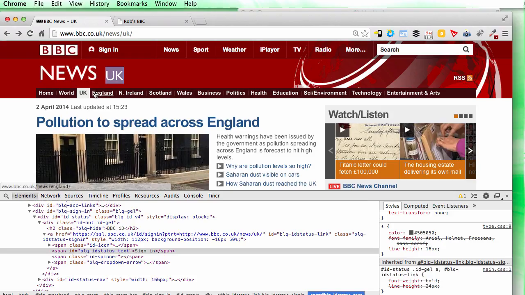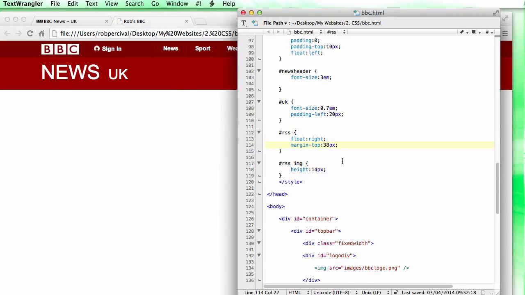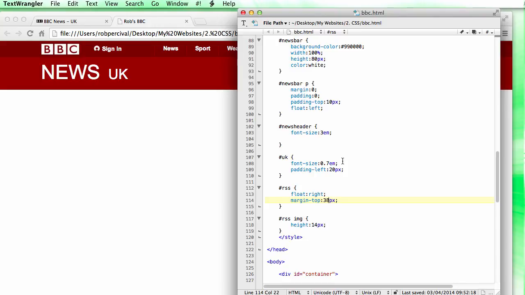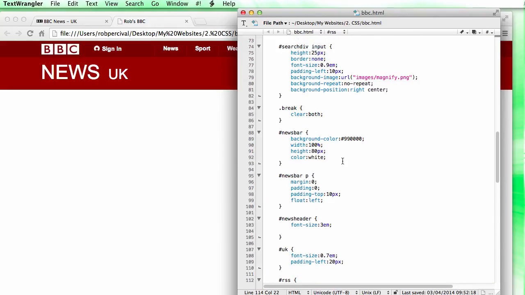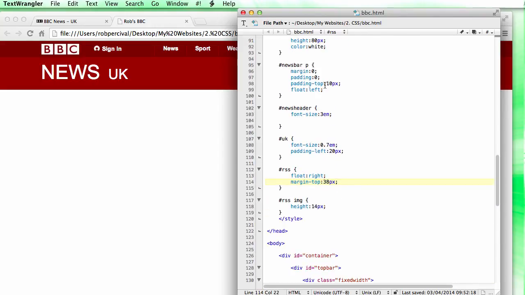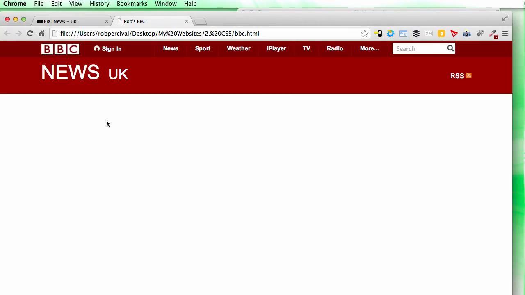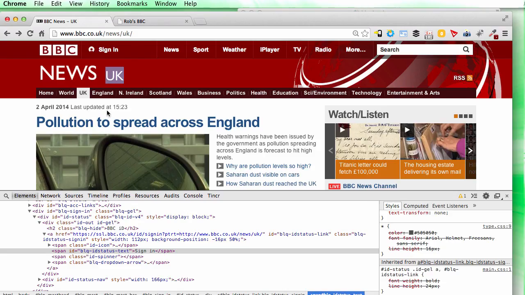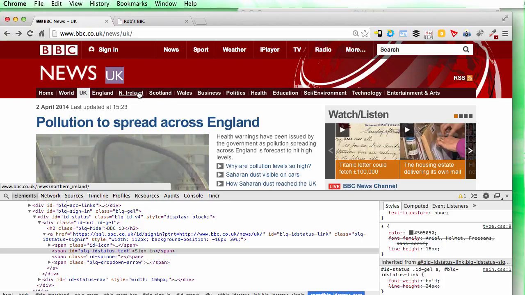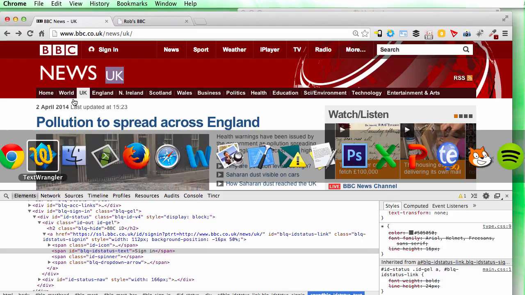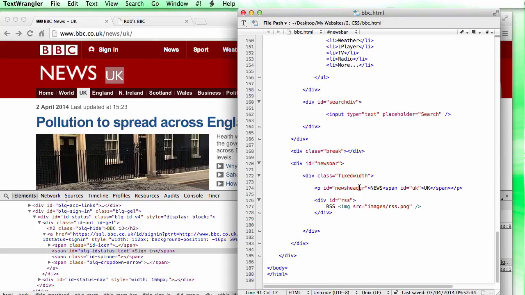Right, we're going to need a bit more room now, aren't we, beneath the news and the UK to fit this in. So let's increase the height of the news bar. We'll go for 90 pixels for now. Okay, so again, similarly to this menu bar up here, we're going to implement this as a UL list, unordered list, and let's see how we're going to do that.